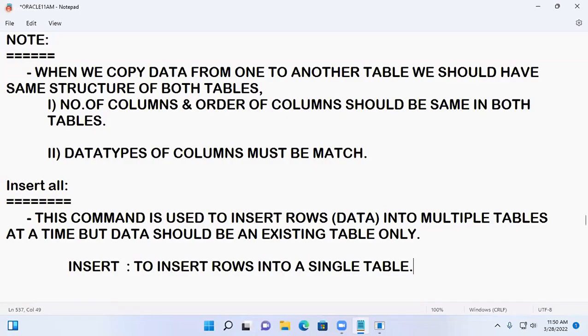Okay. But whatever data we are using here, this is user choice. The choice is the user's. That means they can insert any kind of data; they can move their own data. But the insert all command is not like that. With insert all, the user doesn't have a choice here. So I can only insert data that already exists in a table.